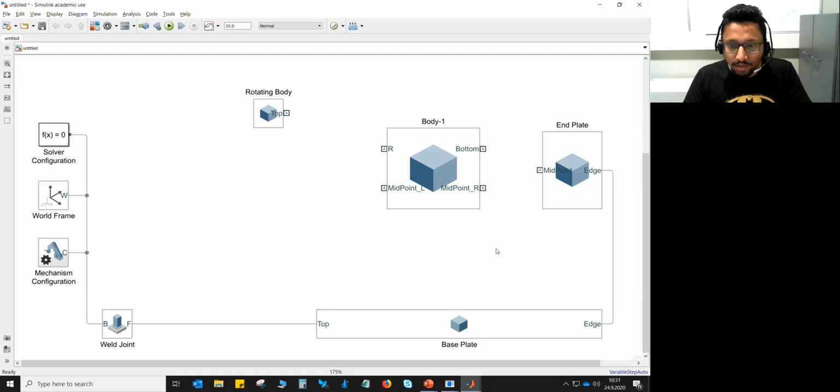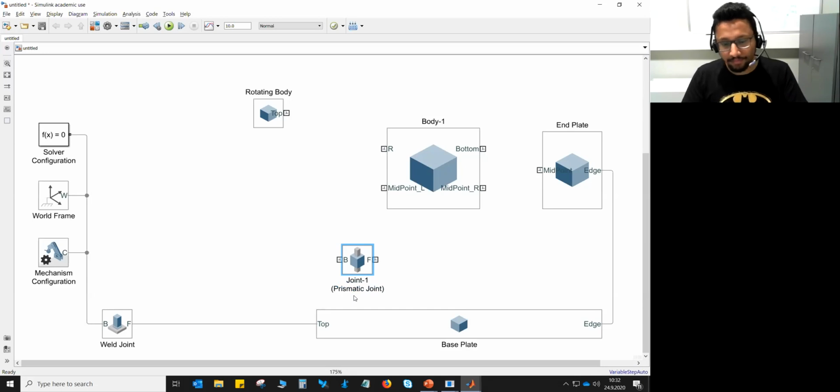So now you need to define a prismatic joint. Let's search for prismatic joint for joint 1. Let's rename it as joint 1, and it's a prismatic joint. Correct?